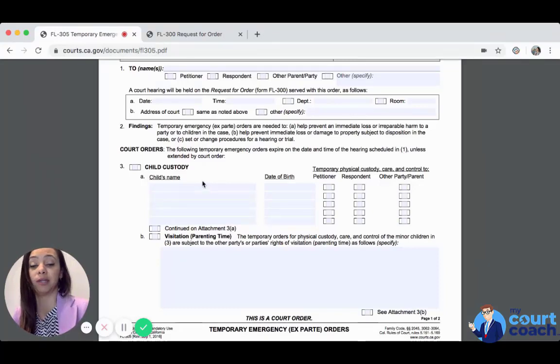So if it is a child custody and visitation order, you're going to list child custody and visitation. Now, if this is not a child custody and visitation emergency, then you're not going to list anybody. If it's just a property emergency, you're only going to list the property on the next page. But if it is a child custody and visitation request, you're going to list the name, the date of birth, and then the court is going to fill out whether they're giving you temporary physical custody of the children or who they're giving temporary physical custody to.